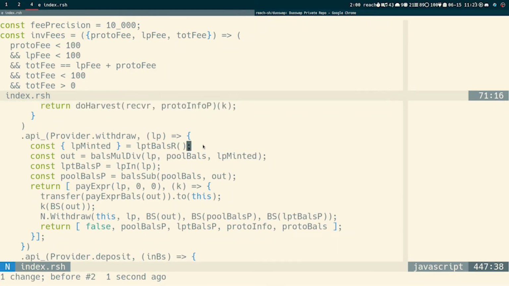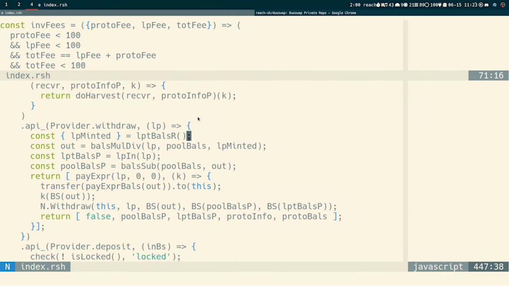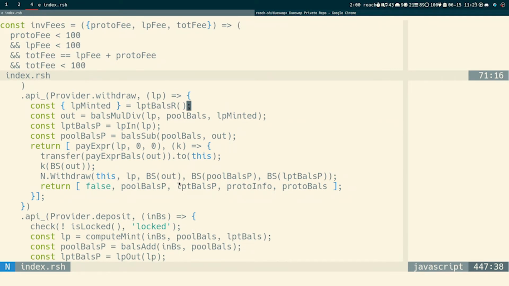All right, let's look at withdrawing liquidity. I'm going in the order that the program's written. You might think, oh, we should talk about depositing first, but whatever. We're doing it in the order where the program works.